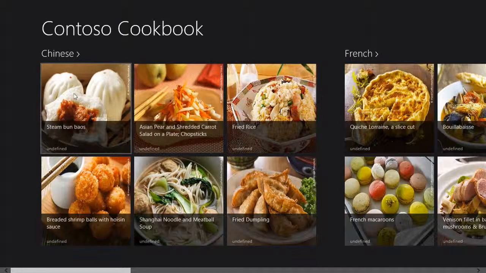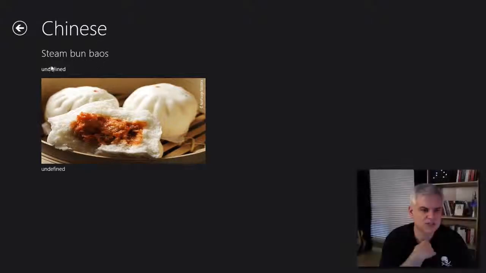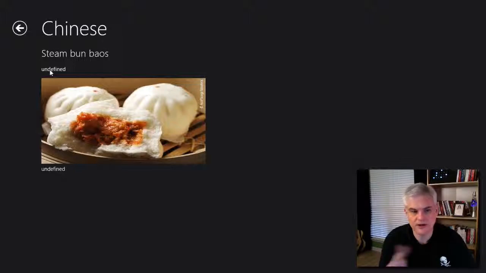What if we were to click on an individual item? Well, now we start to see a few problems here. We get the title of our recipe, but there are some other fields that just come back as undefined. But the good news is we do get the image. So what we'll probably want to do now is go in and tweak this particular web page to look for different properties. The subtitle property obviously no longer there. The description property obviously no longer there.